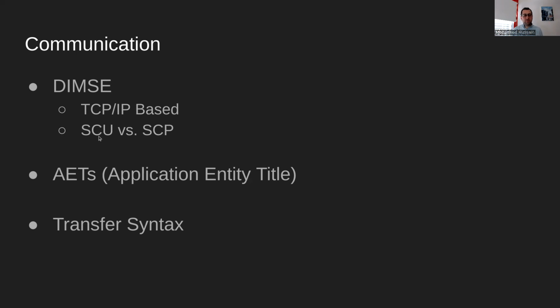The way it works is you define something called a service class user and a service class provider. These very loosely map to the concept of a client and a server, but not exactly, because a system isn't always an SCU or always an SCP. It can actually wear multiple hats. For example, if I am one actor that can send DICOM images but then can receive them, then in one scenario I might be an SCU, and in another scenario I might be an SCP.